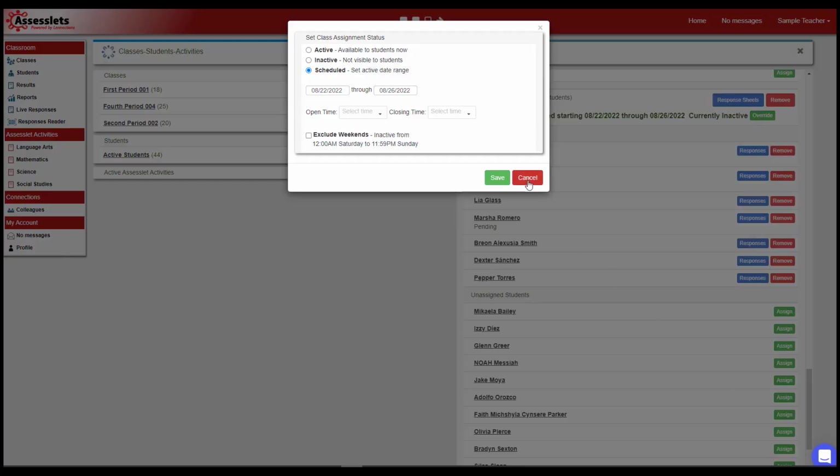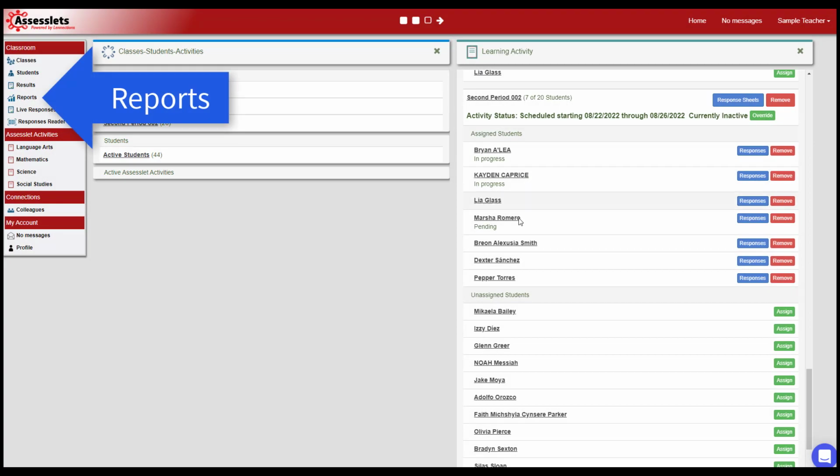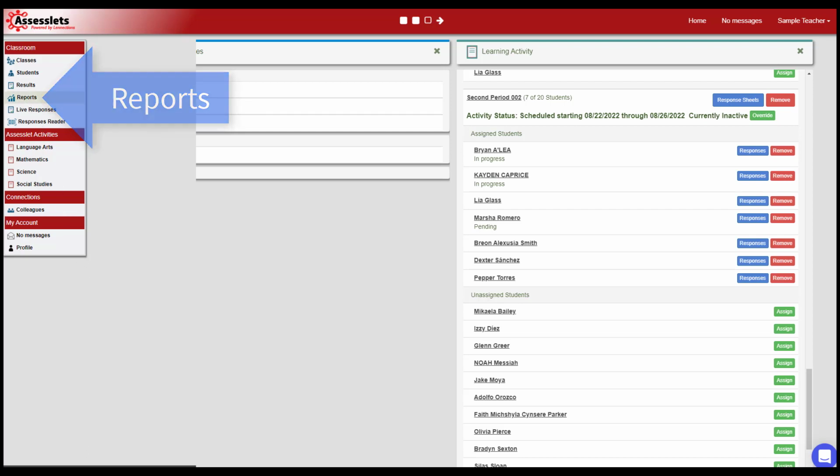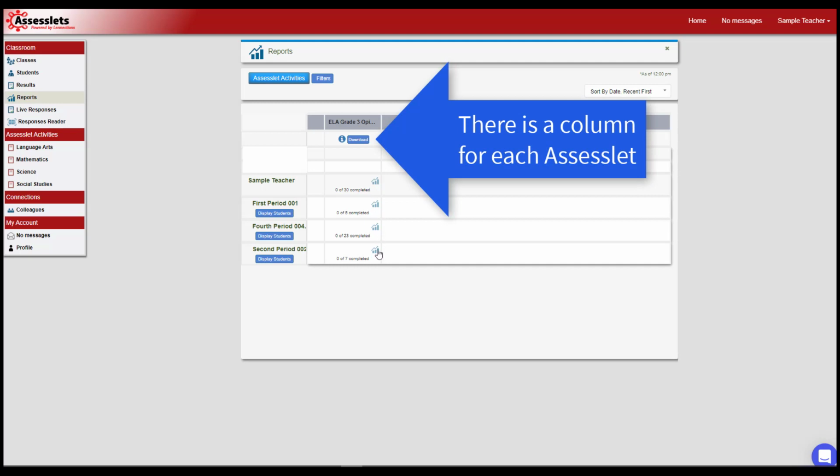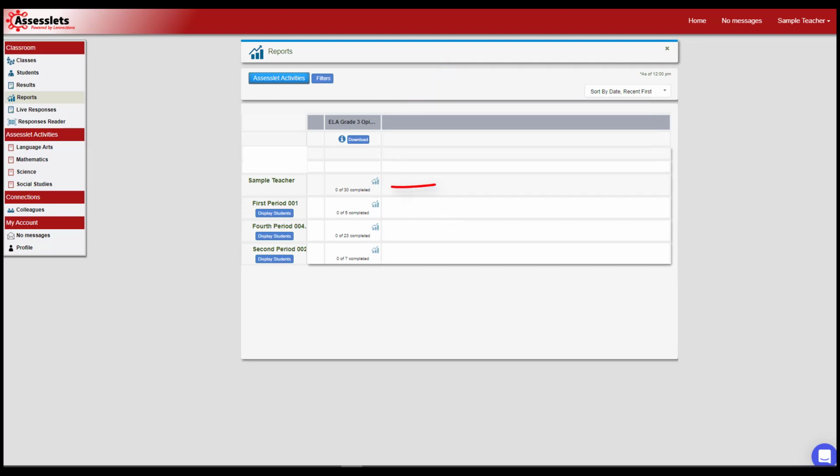And the last thing I want to show you is the Administration Analysis Report. Come right over here to Reports from the left-hand menu. Click on Reports. This is going to open up your report dashboard. Here I can see I have one Assesslet assigned. You can run reports at the teacher level or at individual class levels. For this, I'm going to encourage you to just go ahead and run it at the teacher level so you can see all of your classes.